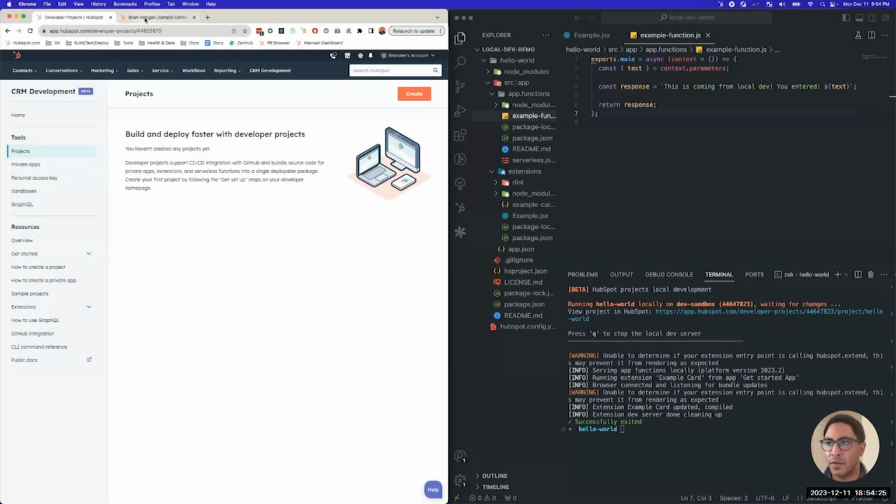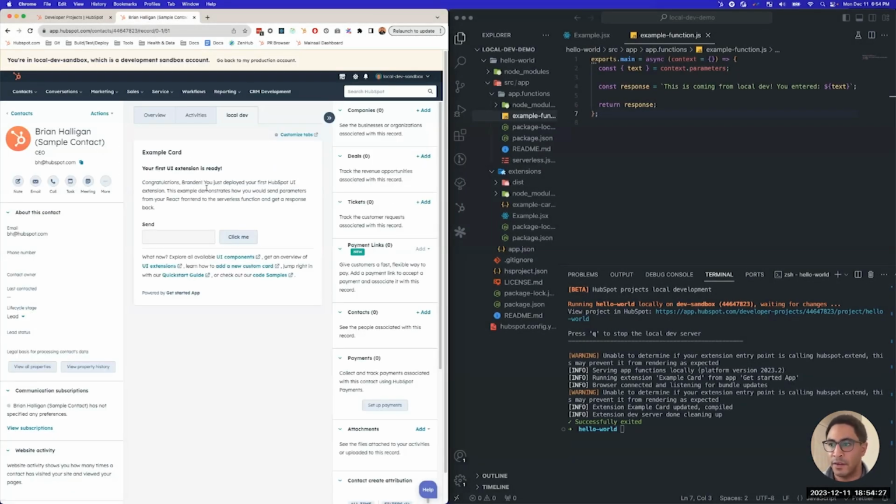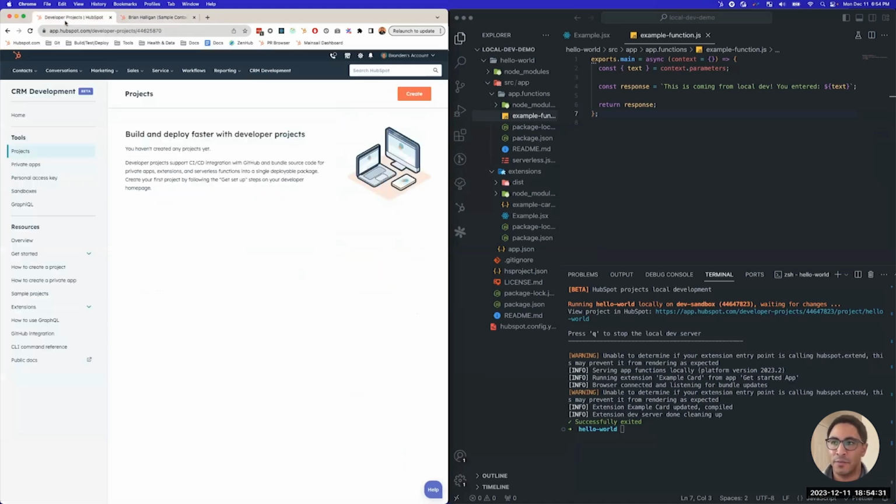So I'm able to safely iterate and test and do whatever I want in my sandbox account. And then when I'm happy with the changes, I can move over to my prod account and then upload all of my changes to my prod account from the CLI. So that's it. Those are the basics of local development on the HubSpot projects platform.